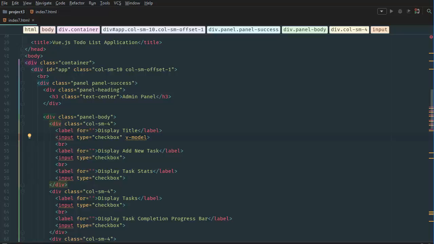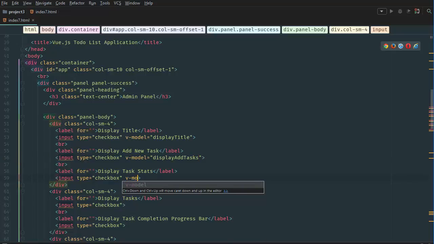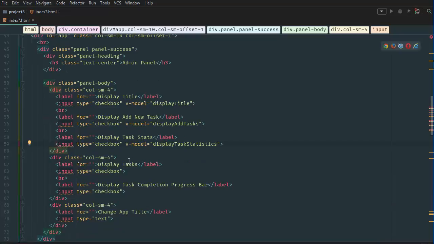But we're going to just come up here and name these first so you get an idea of how these work. So VModel is going to be display title, and display add new task. This one will be display add tasks. This one will be VModel display task statistics. This one will be display tasks.